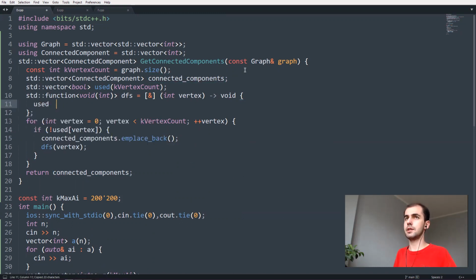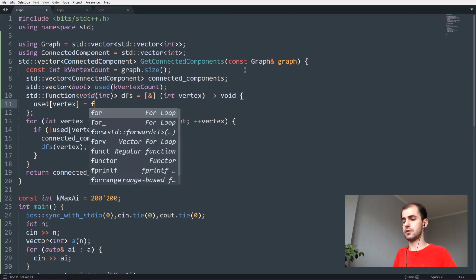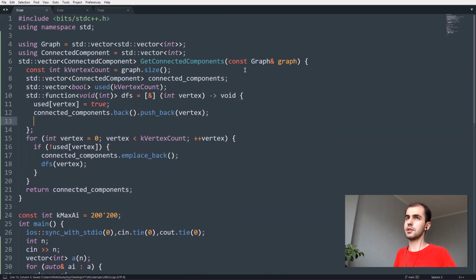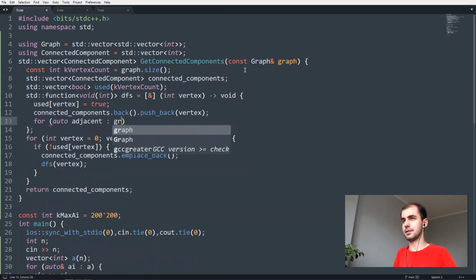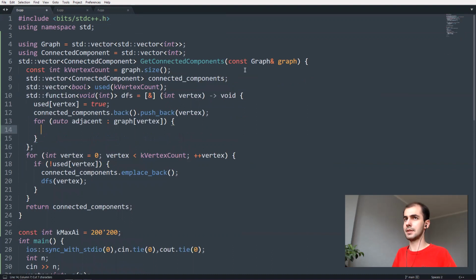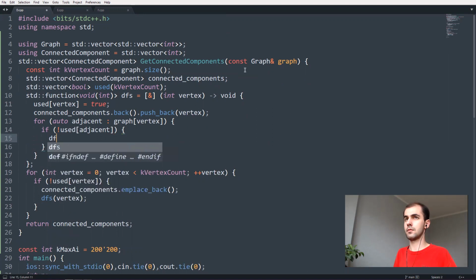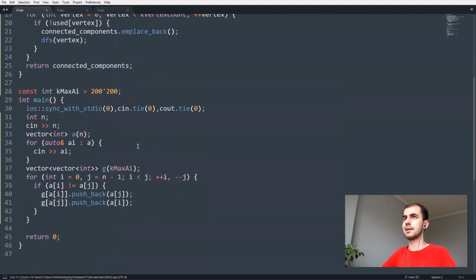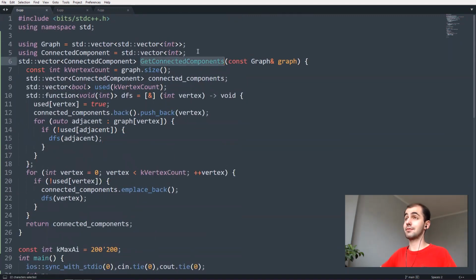Why? Because what DFS does is, well, first it marks a vertex as visited, then it pushes back the vertex to the current connected component. And what it does next is it loops over all connected, adjacent vertices. If it's not used, it recursively calls itself from the adjacent vertex. So we wrote some code that looks like it returns connected components.